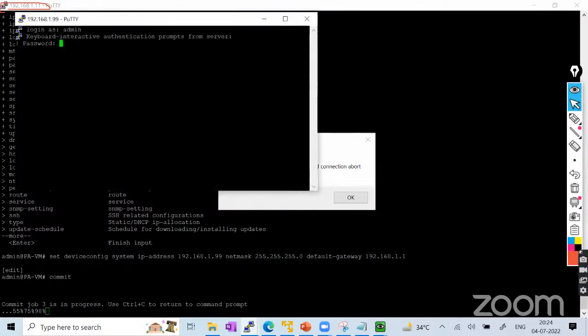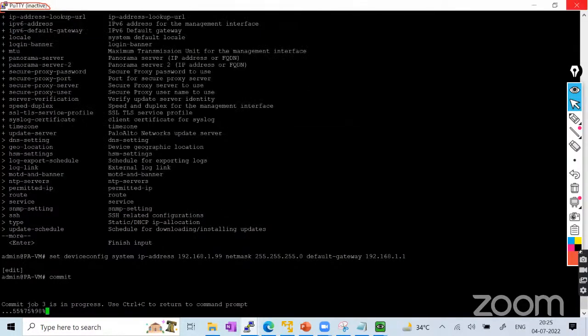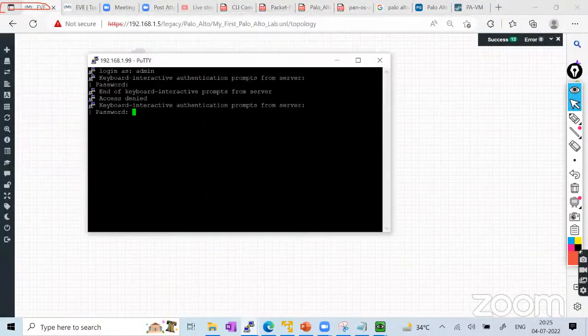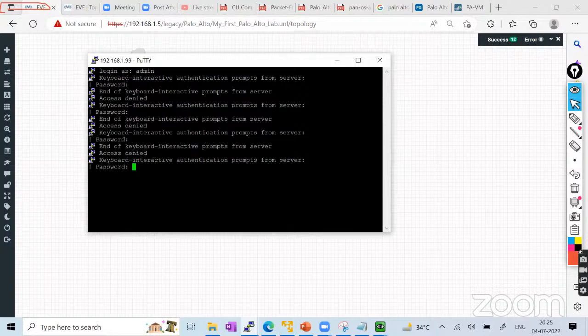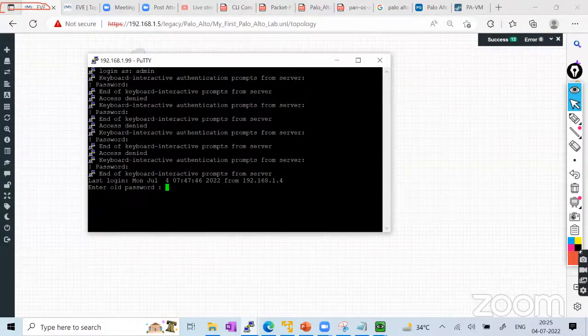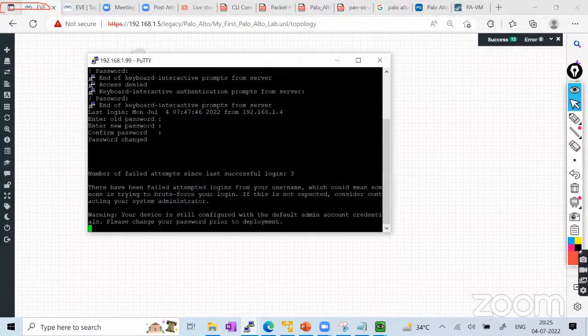So if I am logging in here, admin and the password I set, probably I'll be able to log in. So what is it asking? Password is wrong. Why? Okay. So again, it is asking to change the password because the IP changed. So you just refresh the system. Let me enter the old password. Let me enter the new password. And now it's done.